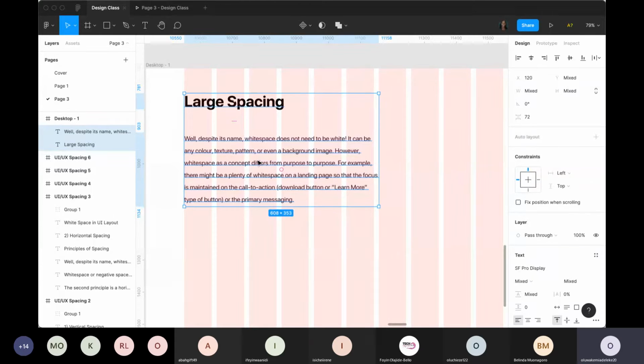So what I'm trying to say is that this is an example of large spacing when you are going from one section on a page to another. That is where large spacing comes in.